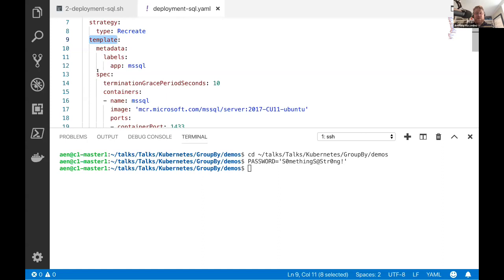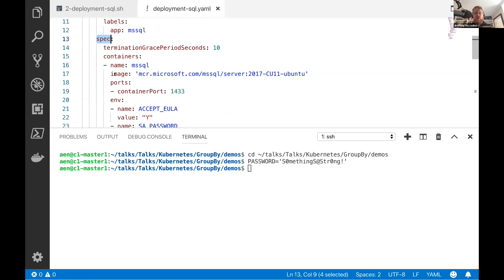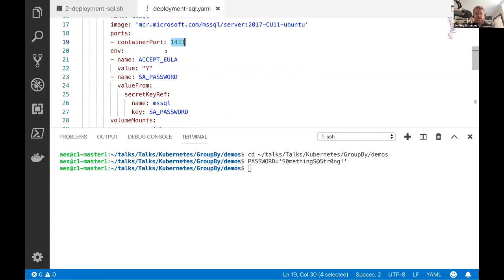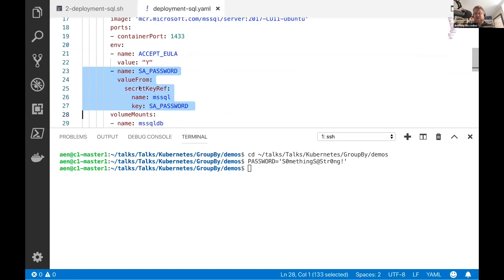So here we see in the spec for the replica set, in this case, we're going to have a container that is going to be named MSSQL, and it's going to run this container image, right? So we're going to run 2017 CU11. It lives on 1433, and we're going to declare some environment variables. We have to accept the EULA, and we're going to set the SA password, which is going to come from the secret store, which we just set a second ago.